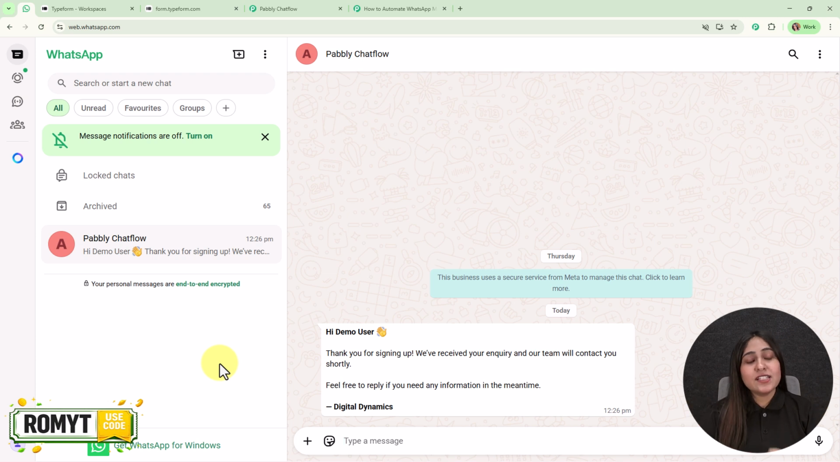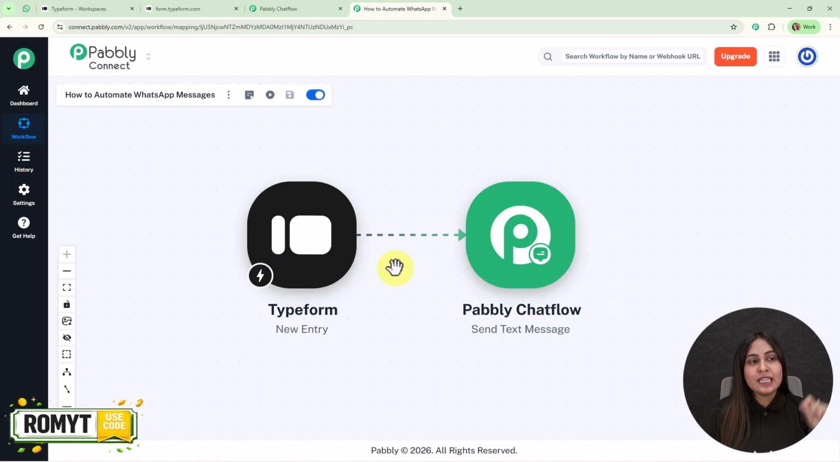What if I tell you that sending WhatsApp messages with personalized names is not a big task anymore? Yes, you can automate this process by simply creating an automation for sending automated WhatsApp messages to your leads or customers via any WhatsApp communication platform using an automation software named Pabbly Connect. So here on my screen, you can see a connection that I have built between my website form application and my all-in-one WhatsApp communication platform, that is Pabbly Chatflow.